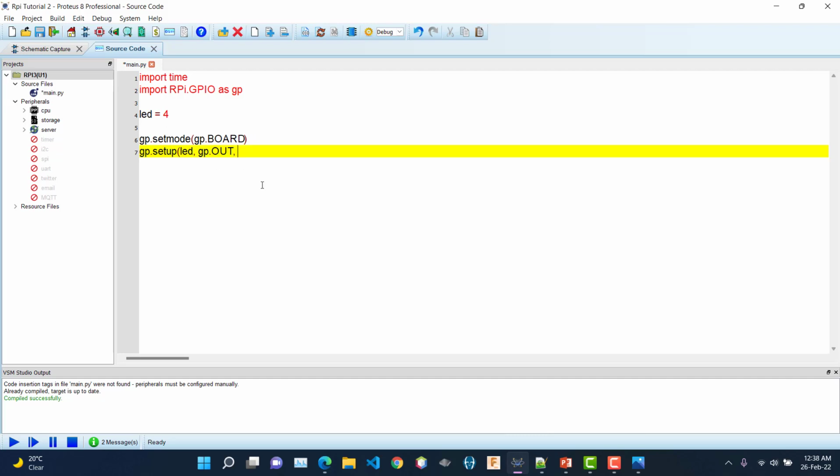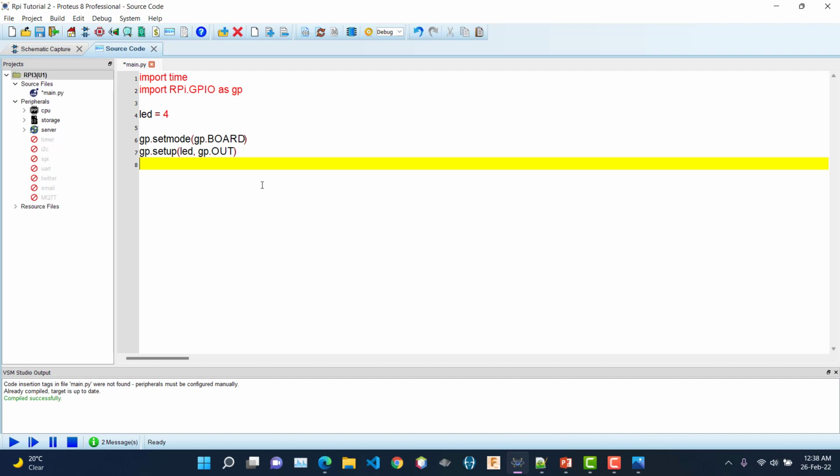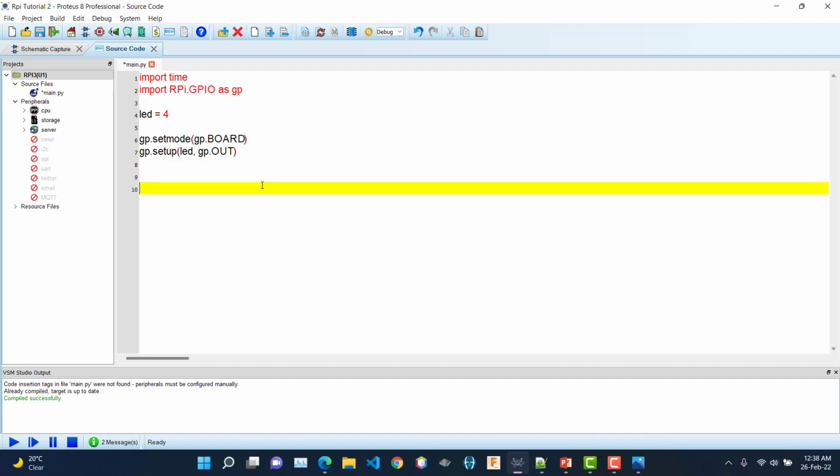There is actually another parameter called the initial state. So if you want to initially turn it high, you need to write initial equals GPIO.high or GPIO.low, as you wish, but we are not using that in this case. That's optional actually. Now our setup part is done.